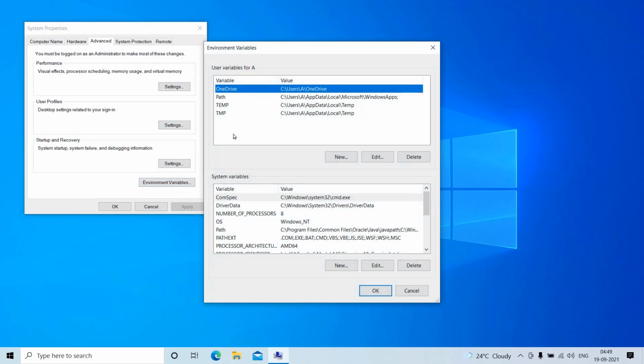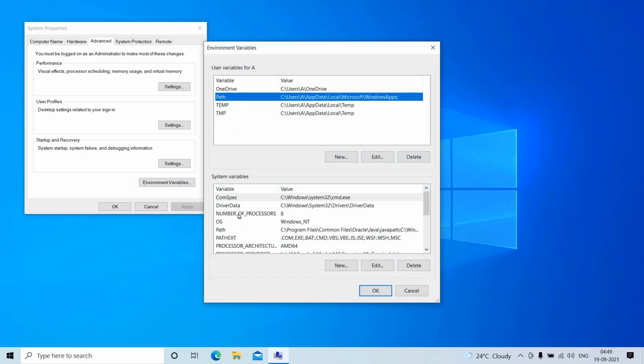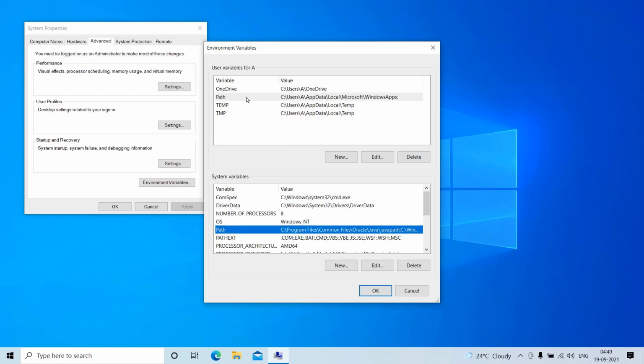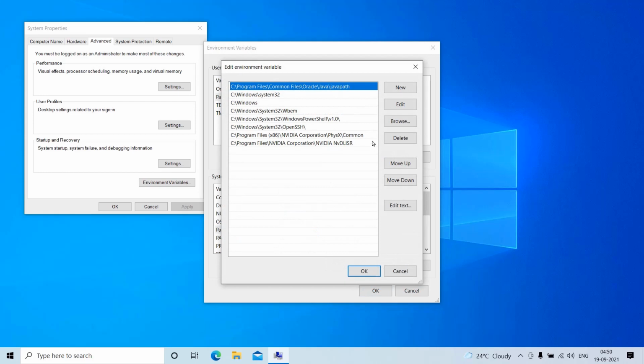Click on this. There are two paths. First one is this and second one is this. If we set the path for user variable A, it means Java is only accessible for user A. If we set the path on this one, the path is for the entire system. It means if we create n number of users in this system, all n users will be able to access this Java. So double click on this.